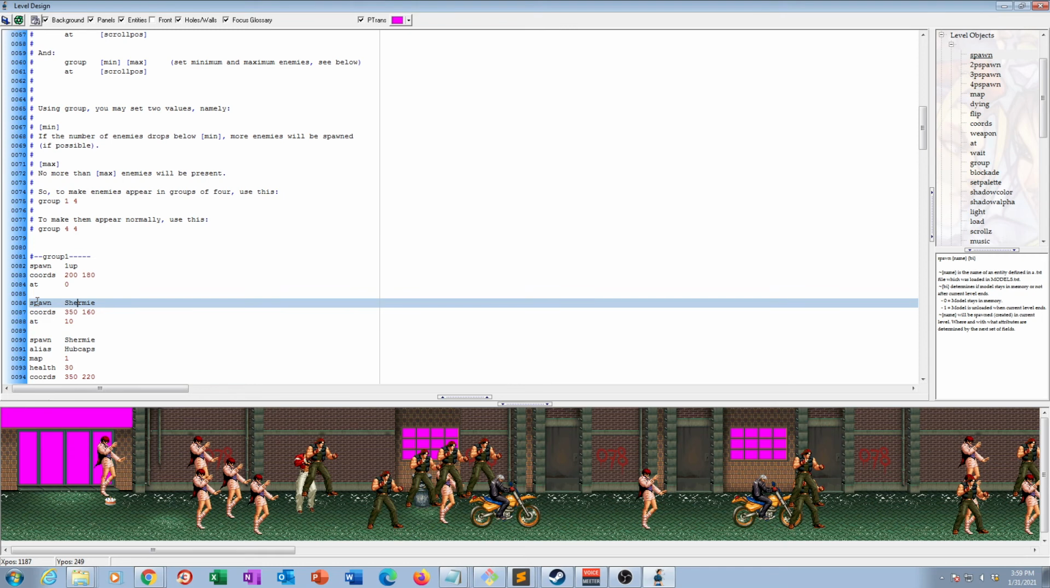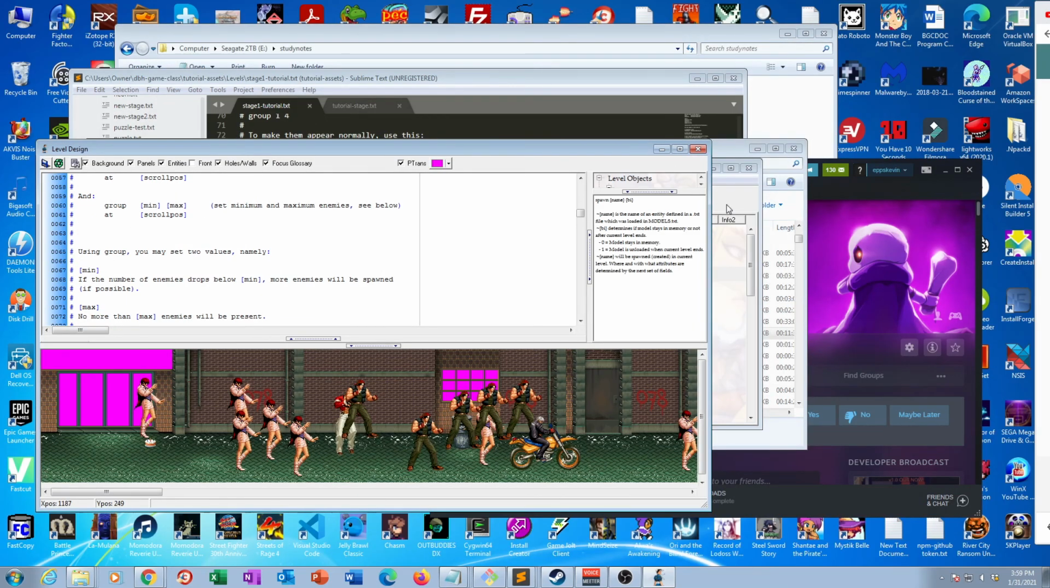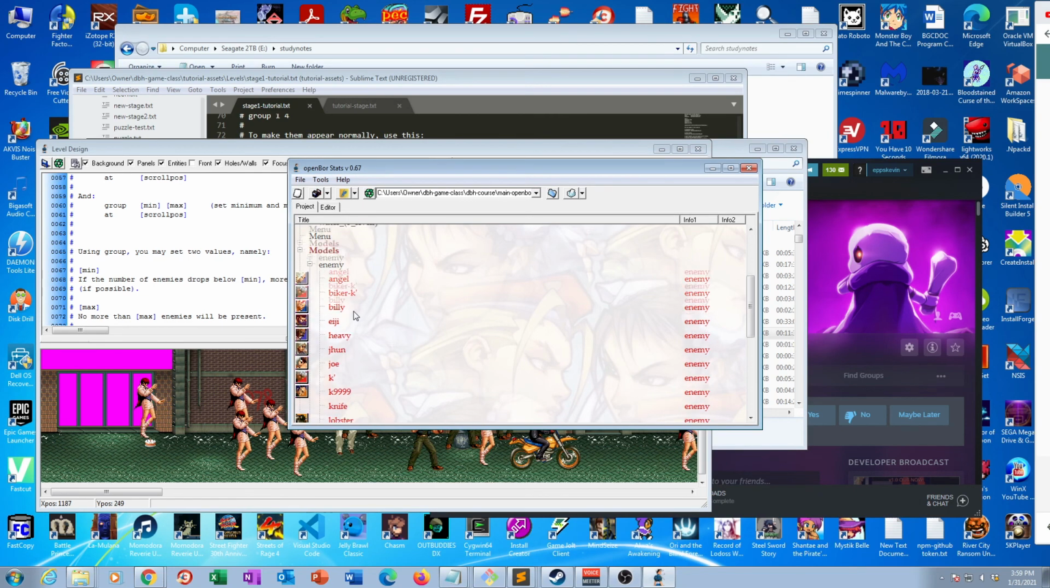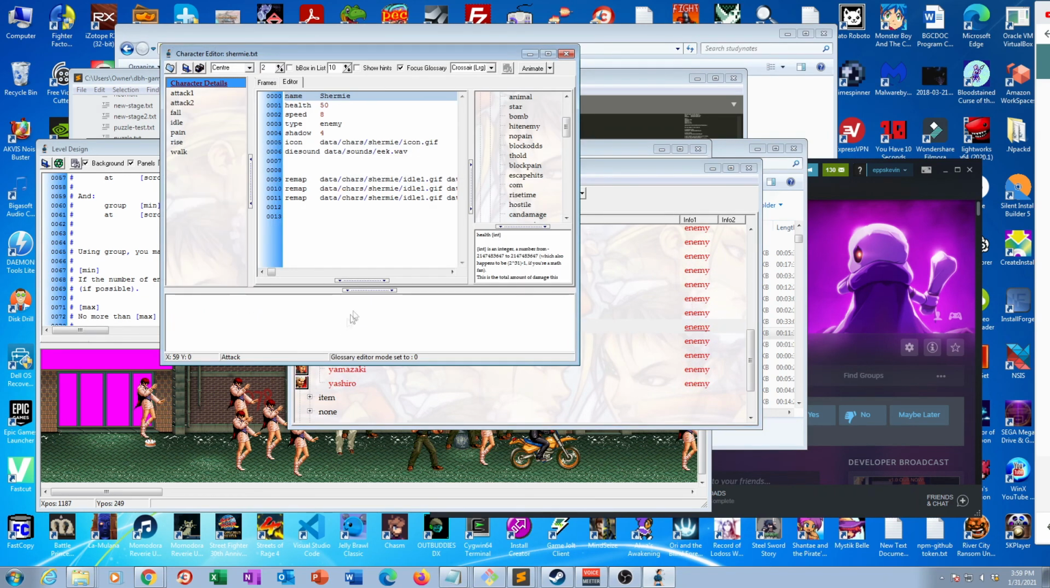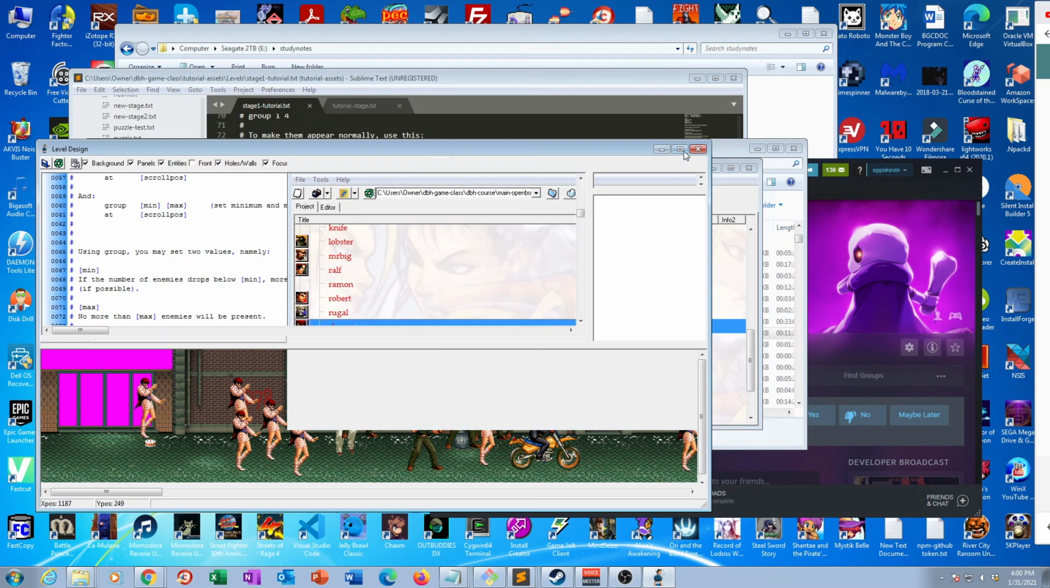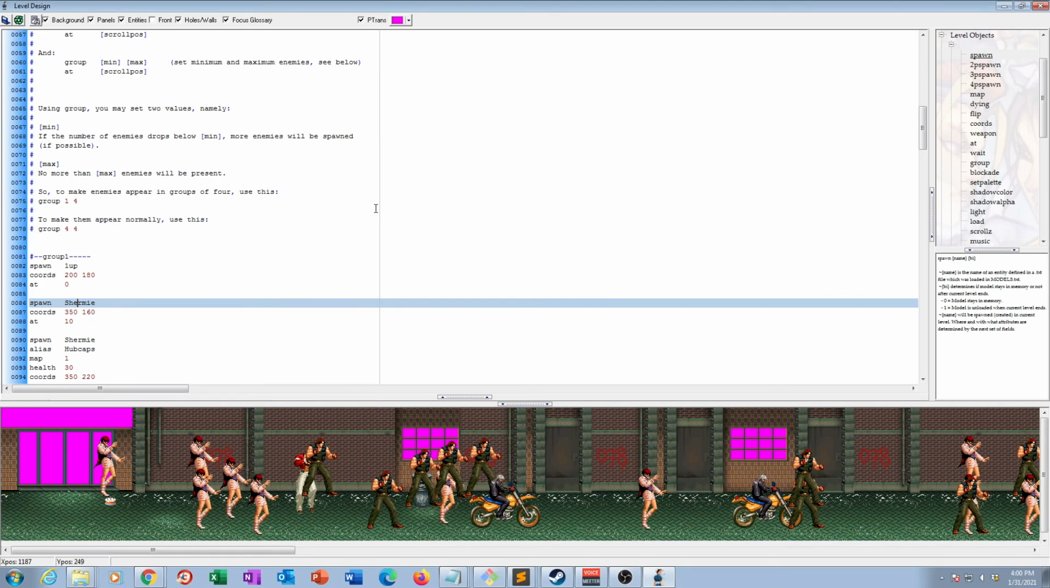Its first parameter is a reference to the name of a model that's been declared in models.txt. Better yet, it refers to the name of the model that was given in the model's file. For instance, if we go back to our enemy model list, let's open up Shermie. As you can see, the name declared for this model is Shermie. So when spawning these models, you want to refer to these name values. This isn't case sensitive either, so you don't have to worry about capitalizing anything if you don't want to. You just have to make sure the spelling matches. So back to the level file. We see at line 86 that this particular spawn is referring to Shermie.